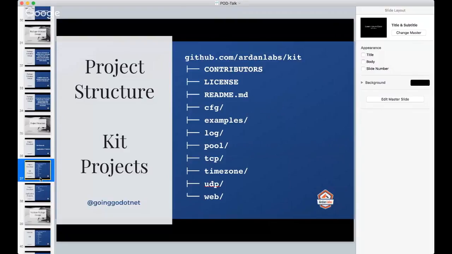So here's a typical Kit project. For me, these are packages that I use in all my production or client projects all the time. CFG, log, maybe some pooling if you need it. Now, again, if you're more comfortable putting each of these packages in their own repo, go for it. I'm not going to stop you. I tried that early on, and the management nightmare was over the top for me.